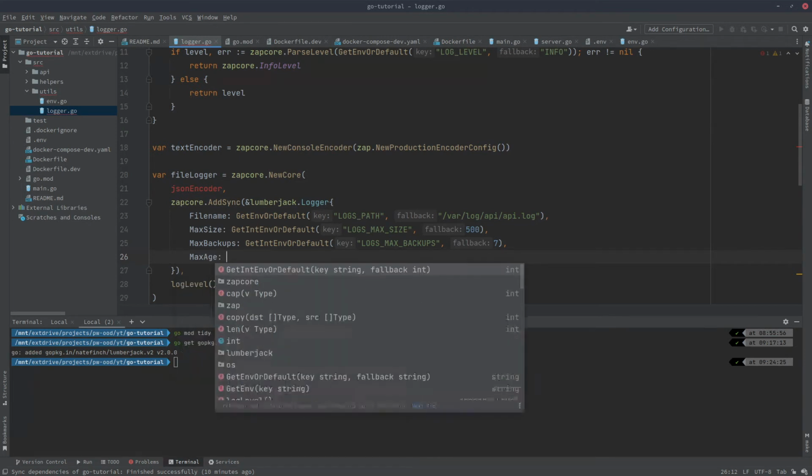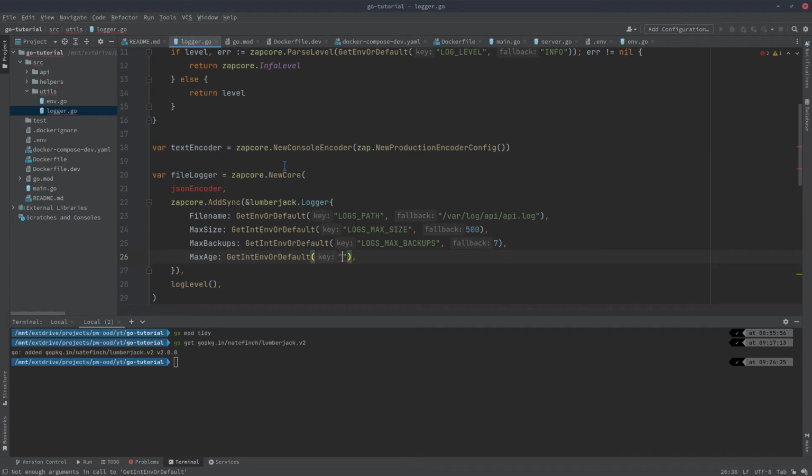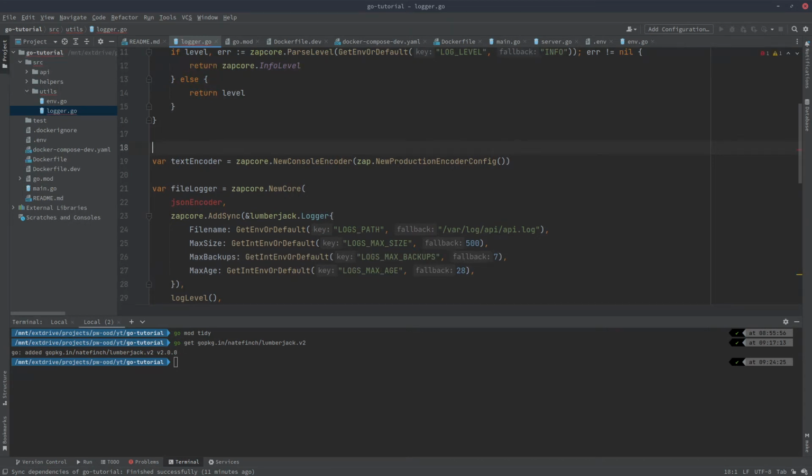And maximal age of file. So let's keep history of 28. That will let us have a rolling log of fresh up to 7 files from last 28 days, which should be just enough to validate any issues on production's environment from that.